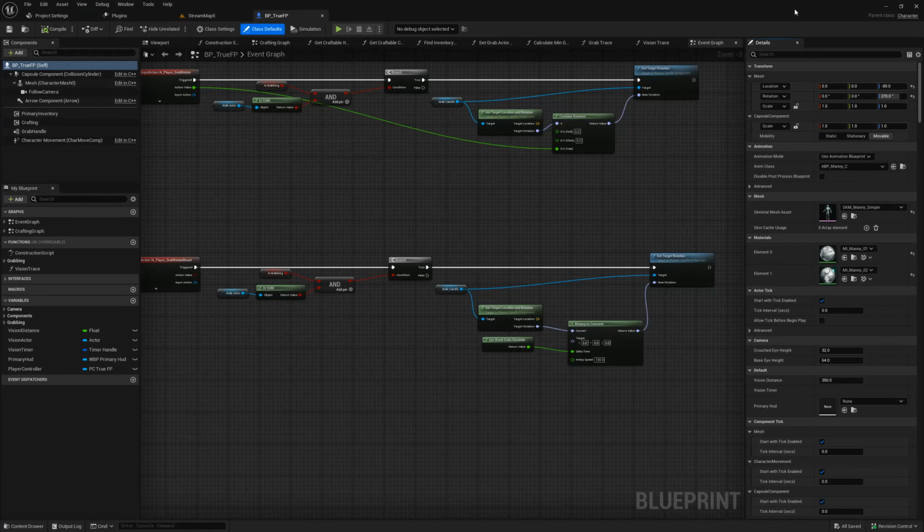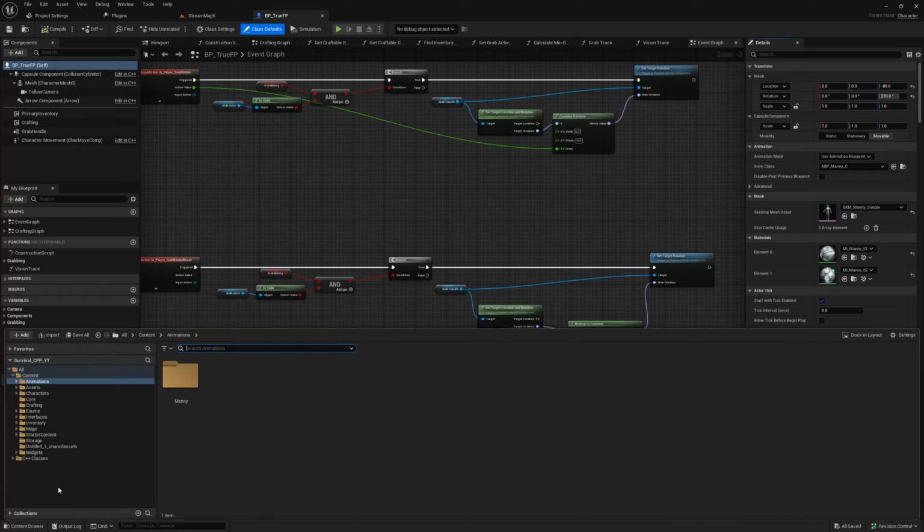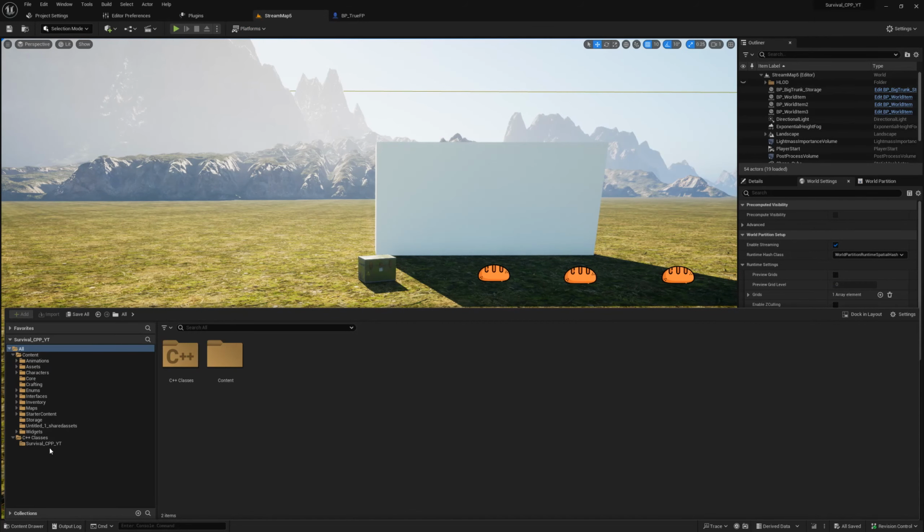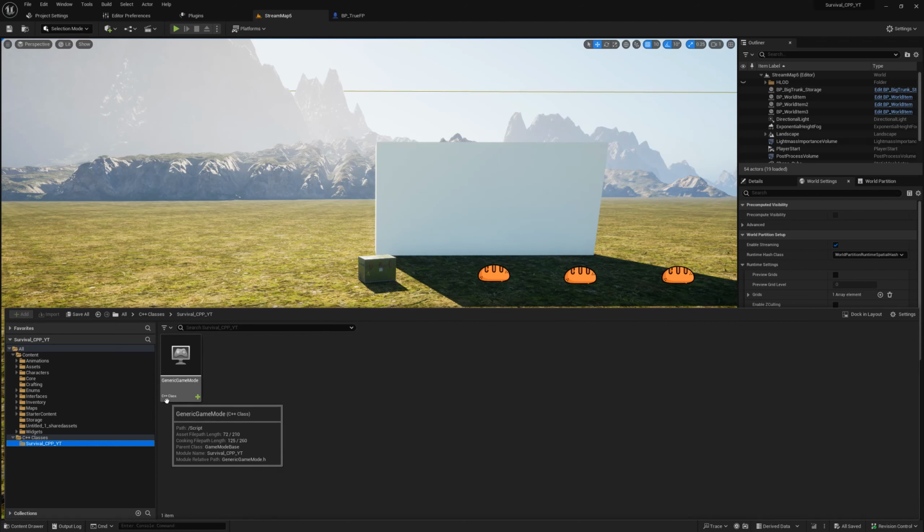All right, now that it's loaded back up, if we open up our content browser, come down here, you should be presented with a whole new folder structure here, C++ classes. We are now officially a C++ project. And if you go down here and select your folder, you're going to see that we have the generic game mode right there. It's labeled as a C++ class.